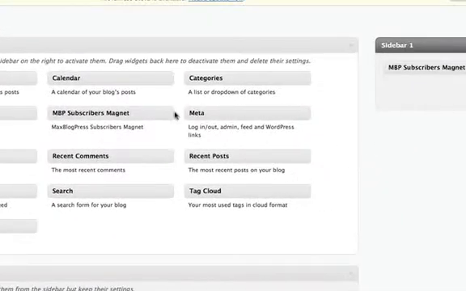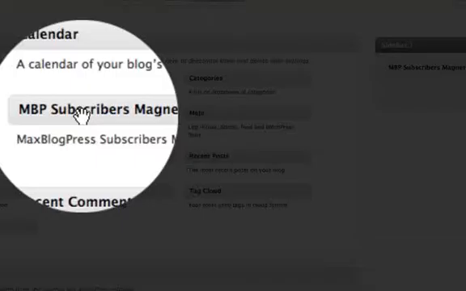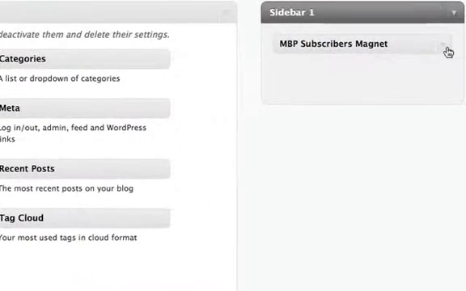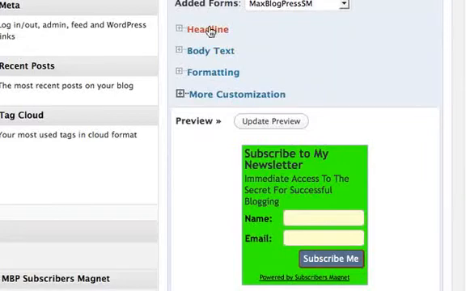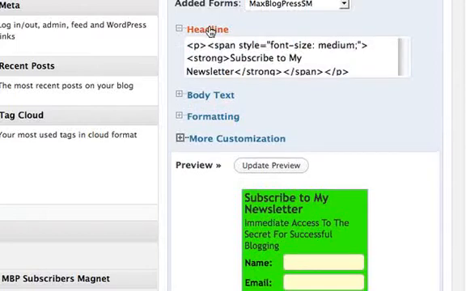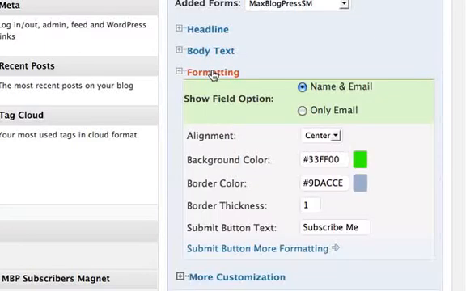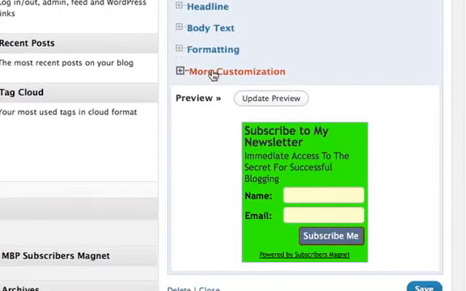If you're unfamiliar with widgets, all you have to do is select the widget MBP Subscribers Magnet and drag it over to the sidebar, which we've already done here. You have the same customization options as in the MaxBlogPress admin area, but these particular options only apply to the sidebar form. Again, you can edit the colors and all of the text. Once it's added, click Save.